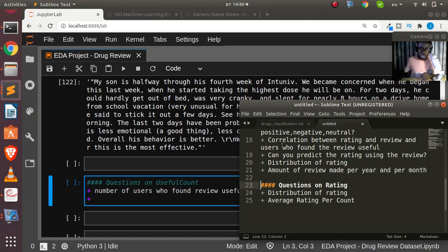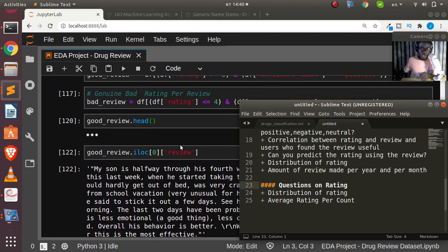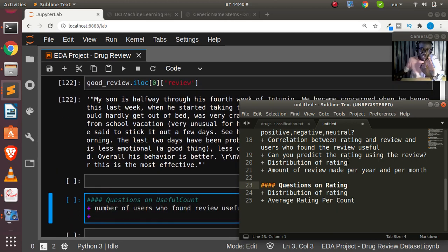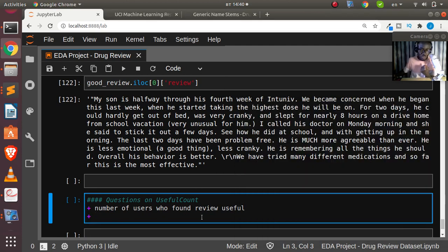So this was correlation between rating and review, and then users who found the review useful. We can also do another correlation between them, right? So let's check that one out, which is correlation between users who found the review useful. And then you can also do distribution of the rating, which you have done already. So let's work on the useful review, right? So that's what we're doing. So number of users who found review useful.